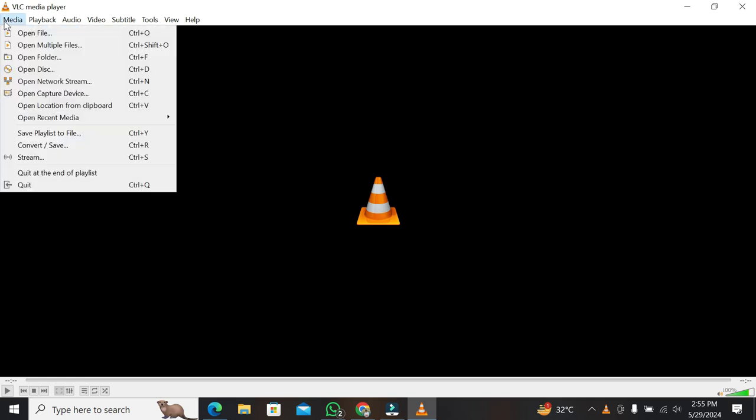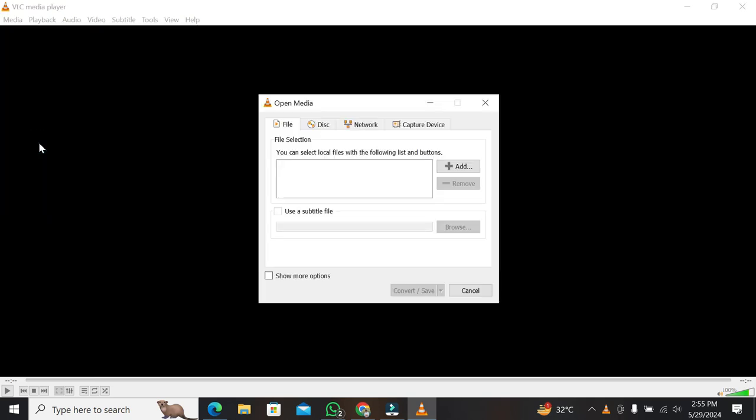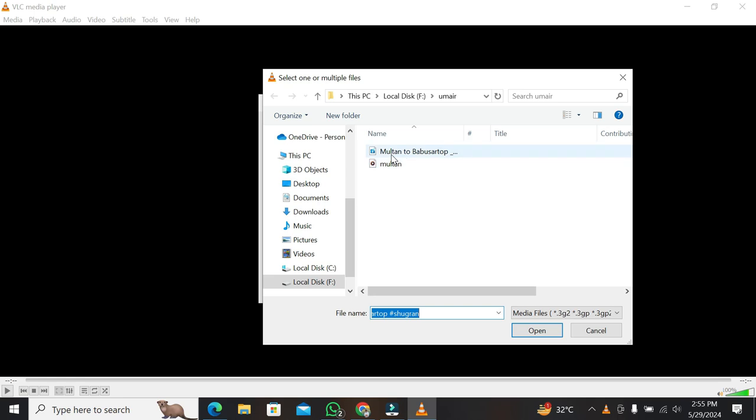First, click on Media in the top left corner of the VLC window. From the drop-down menu, select Convert/Save. A new window will pop up. Click on the Add button to select the video file you want to convert.